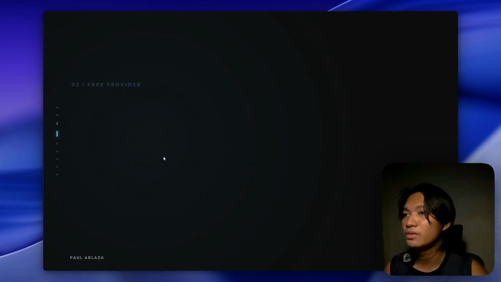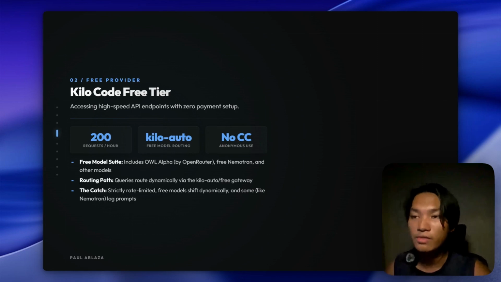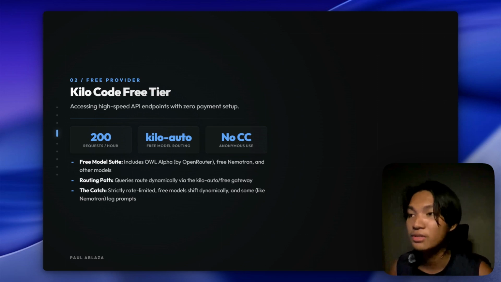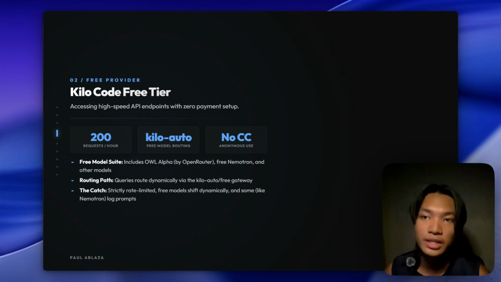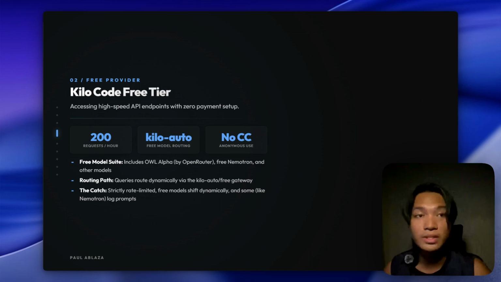Okay, so we're on to the next one, which is the Kilo Gateway. This one includes the Owl Alpha by OpenRouter, and they're pretty generous, giving you 200 requests per hour. Well, they have other models too. You can check that out. They have Nemotron, but I would highly recommend the Owl Alpha since it's the number one used model on OpenRouter if you check the Hermes Agent.